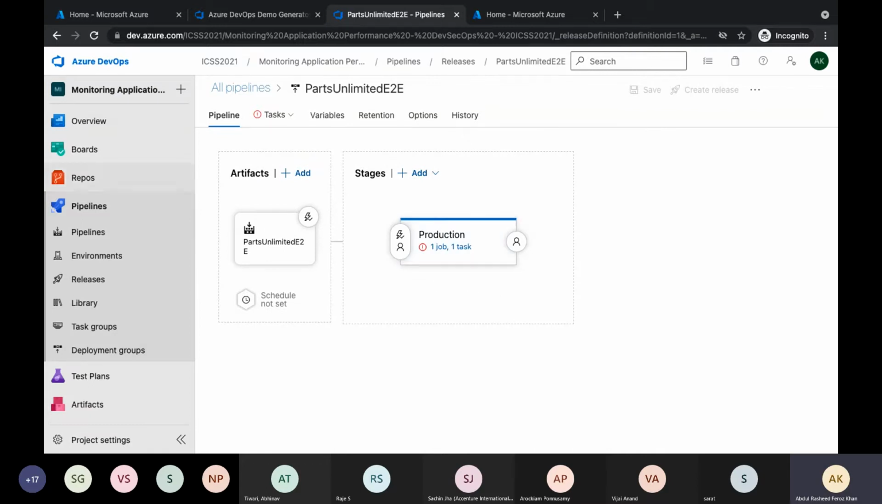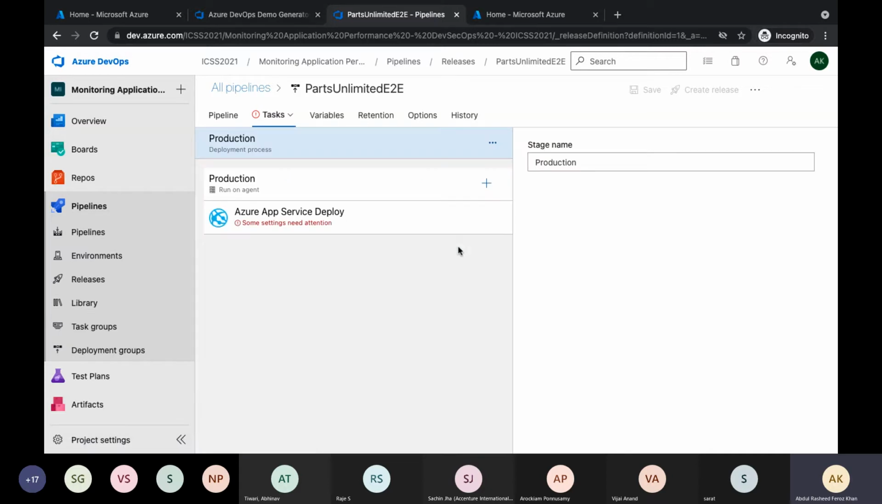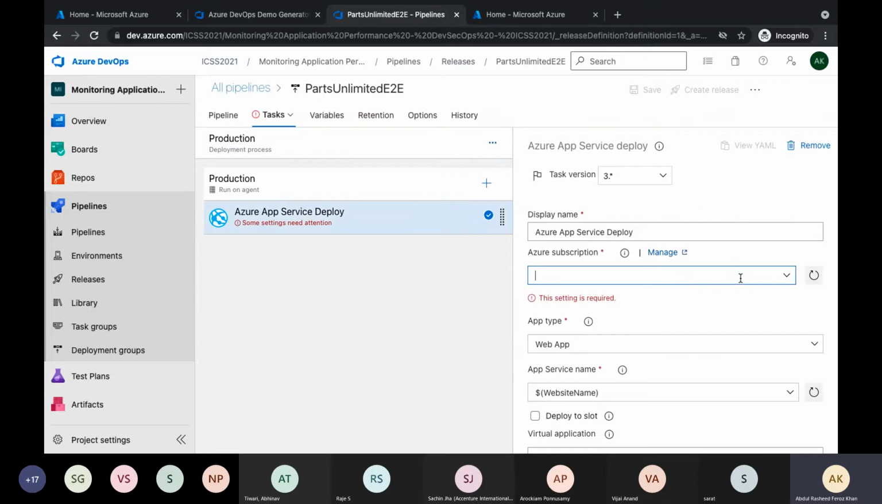And we will go for the production. You can directly deploy this to the production one. So you see the code that we have, and I'm going to deploy this towards the production environment. I'll click on the one job and the task that we have. You have the production, and you can configure this with the subscription that we have. So go here, call the subscription.